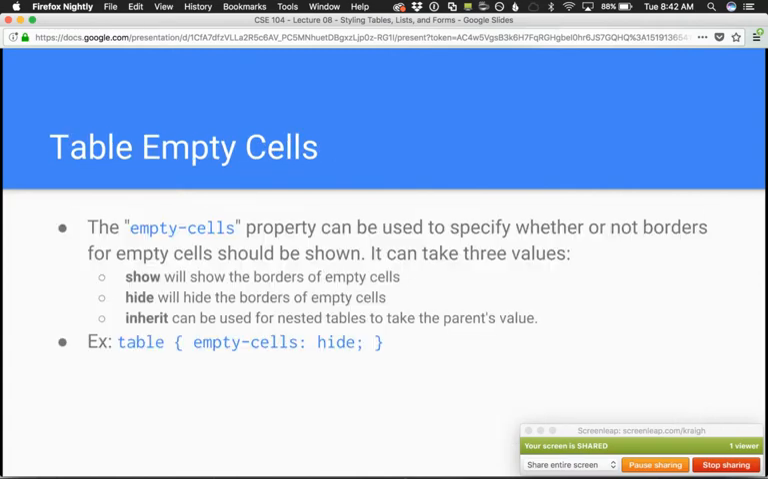Okay, a couple of other things are related to tables. There's an empty-cells property that can be used to specify whether or not borders for empty cells should be shown. There are three values. Show will show the borders of empty cells. Hide will hide the borders of empty cells. Inherit will be used if you have nested tables. It'll take the parent's value.